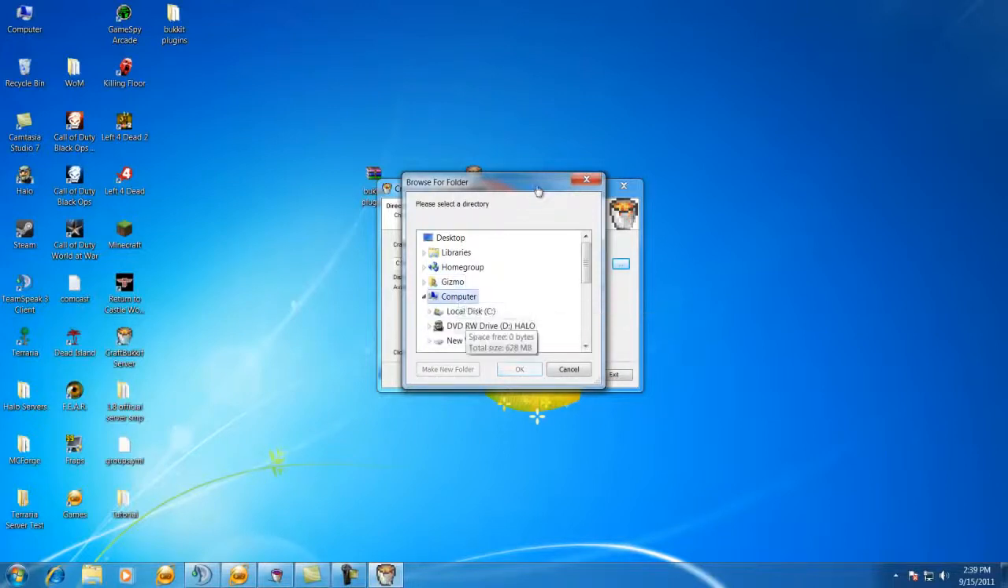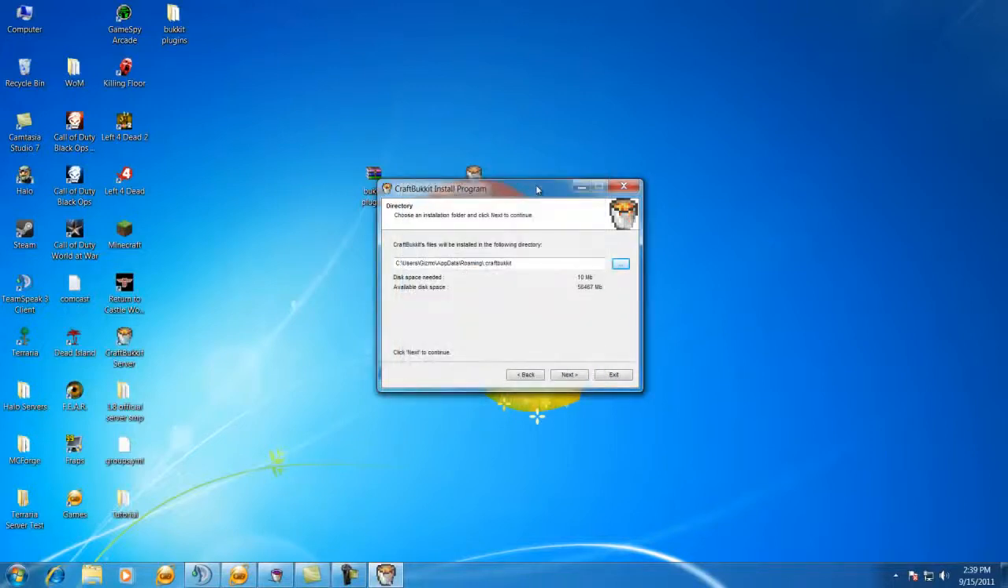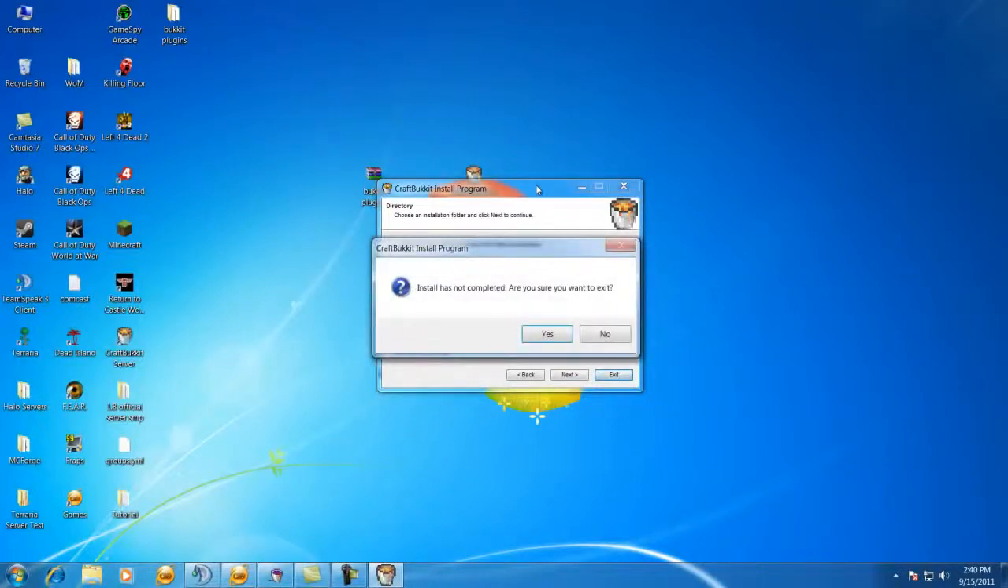In Computer, see, I have multiple drives, so I have local disk, and then I have another drive here. So yeah, that's basically how you do it. And then you click next, and if you have to click next one more time, then do it again. But I'm not going to do it. I've already installed it. You just keep clicking next until it's done installing, and then you click finish when it's done. So I'm just going to exit out because I've already installed it and I don't want to duplicate.